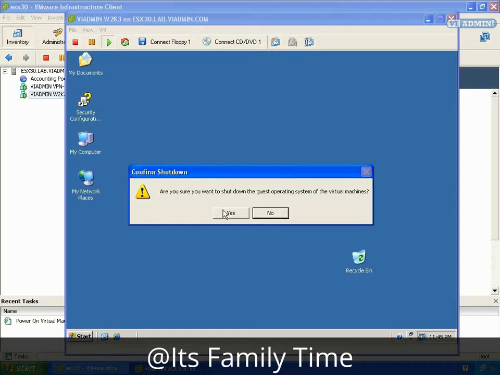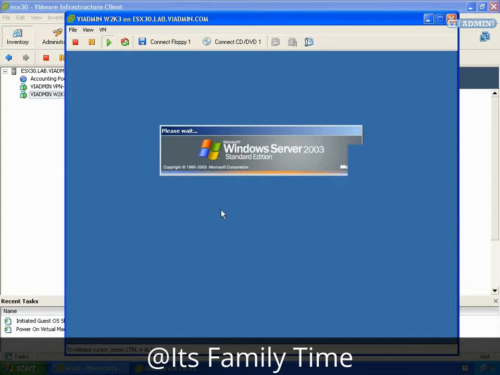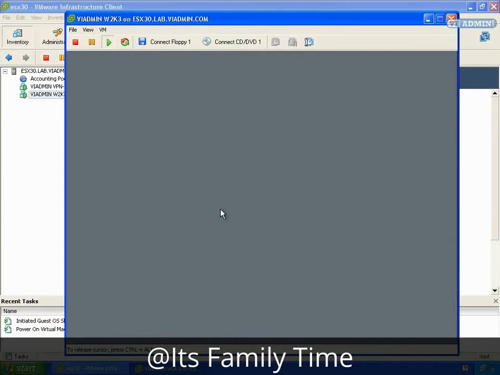And you would add a floppy drive in much the same way, but most likely we probably won't need a floppy drive, but there are situations where we're going to need to add a second CD-ROM drive.